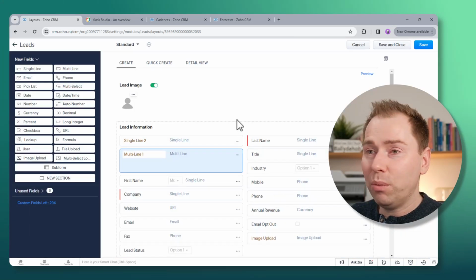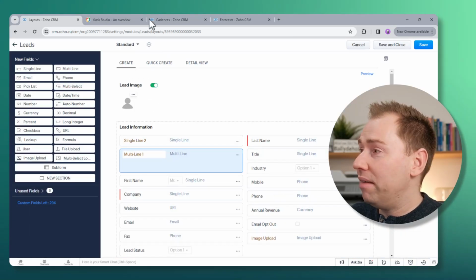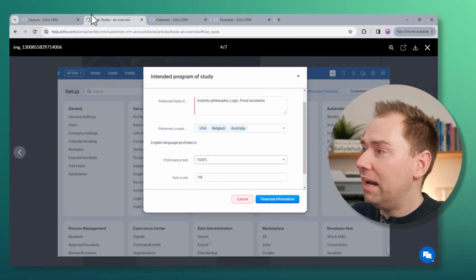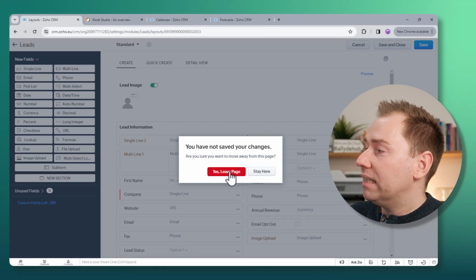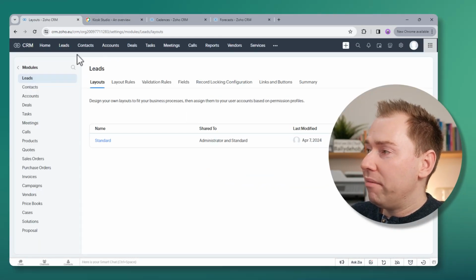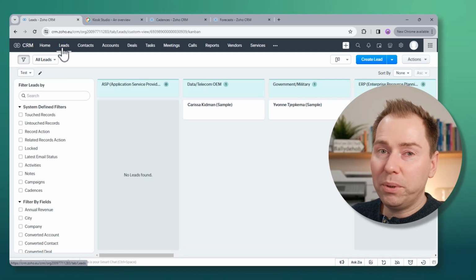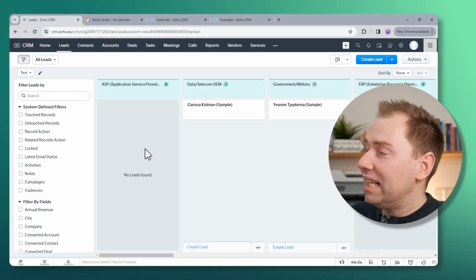So on to the next one. The next thing on the list is the Kanban view. So let's actually stay on the page we're on here, and I'm just going to click cancel. Some of you may be using a Kanban view. Some of you may not have any idea what I'm talking about, and that's fine. This is a Kanban view.